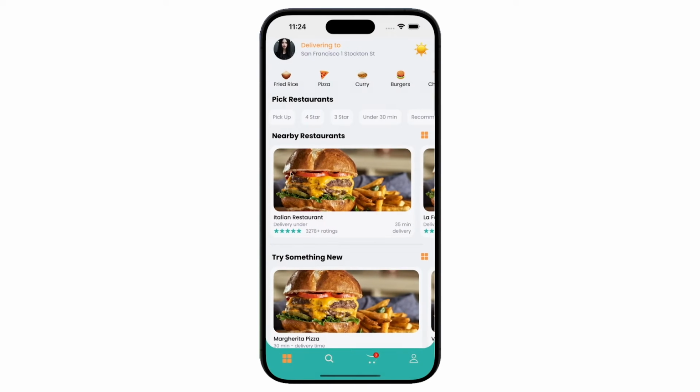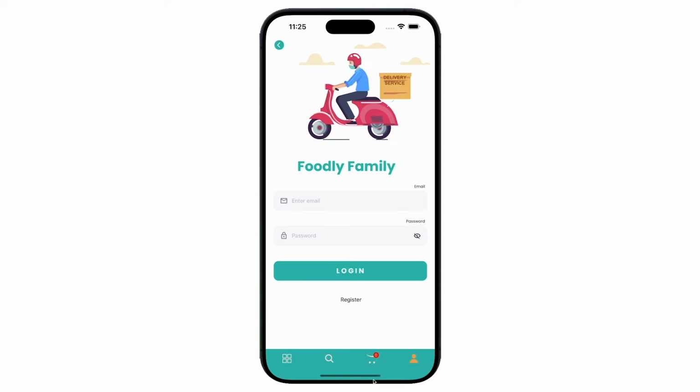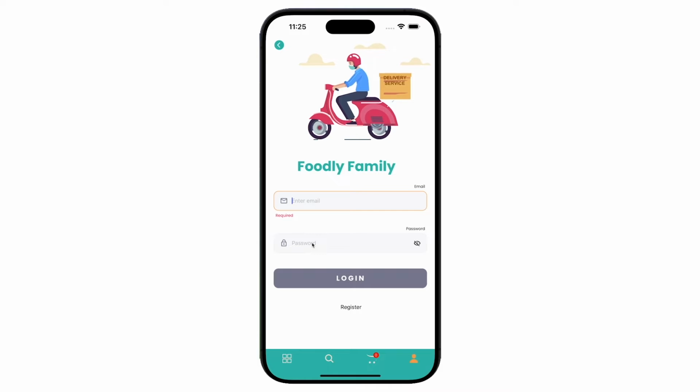So at the moment, we are not logged in. That's why we can't add something to the cart. If we go to the profile, we are redirected not to the profile page, but to the login page. So we're supposed to log in. If we log in, then we can add things to the cart and place an order, because we need a user ID to achieve something like that.